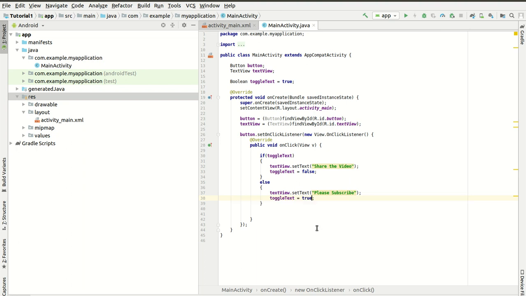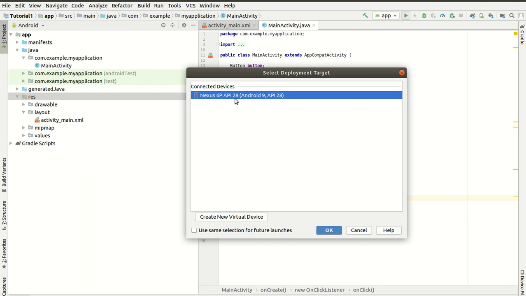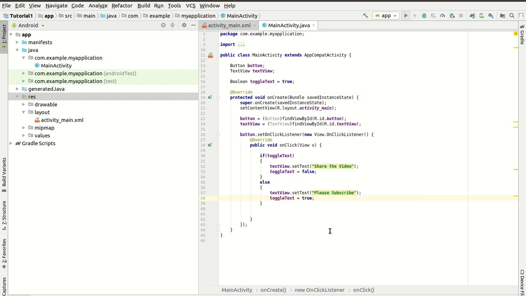Okay, now let's run this on our virtual machine and see how the app is going to behave. For that, click on this play button, and then that will launch your virtual machine. In my case it is Nexus 6P, and I click OK, and let's wait for the virtual machine to load up and come up with the app.